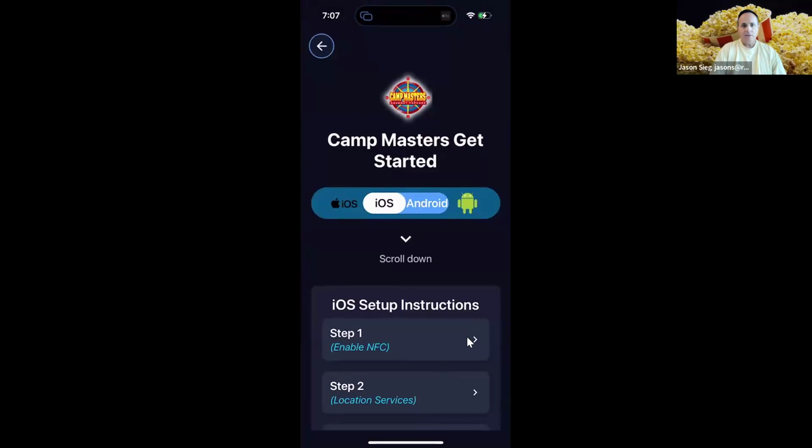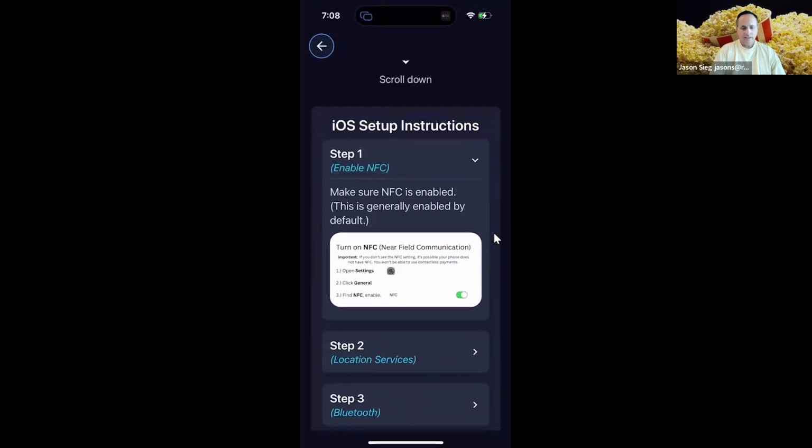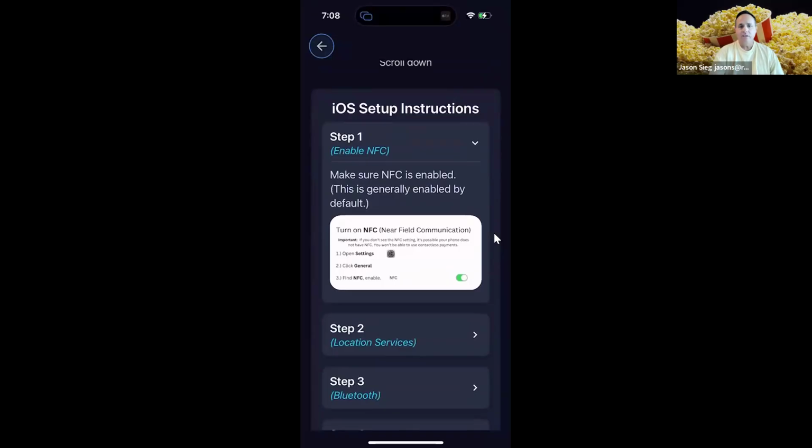The first thing you're going to need to do is enable your NFC. To enable your NFC, it shows you right here. This particular one is the iPhone because it's iOS setup instructions. If you were on Android, it'll have Android instructions as well. You don't have to do this every time. You have to do this the first time. So you just have to get it set up. Make sure the NFC is toggled on.